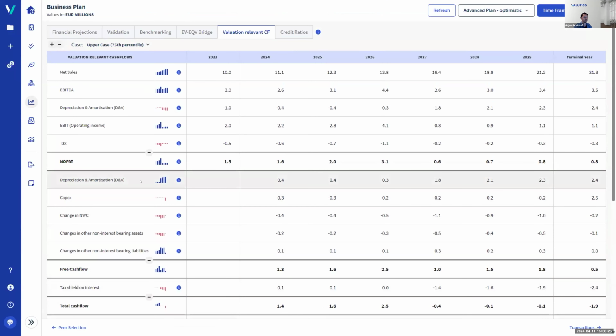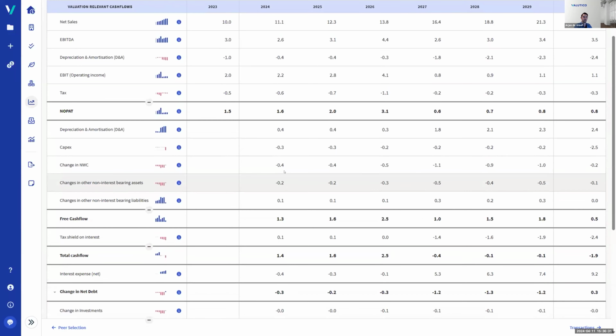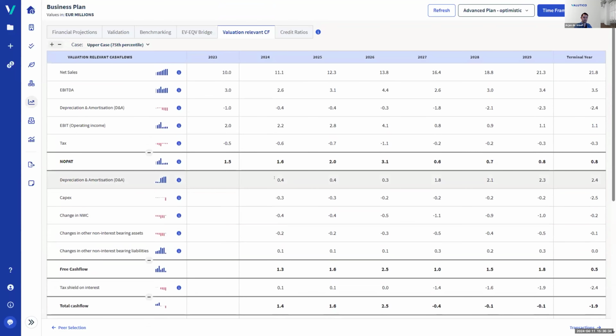For the forecasted years, we want to be able to move from NOPAT to free cash flow. We do so by taking the absolute value of D&A. We take the negative value of CapEx. We take the change in net working capital number. We take the change in non-interest bearing assets, which we calculate as change in investments plus change in other non-current assets. And then we take the change in other non-interest bearing liabilities.